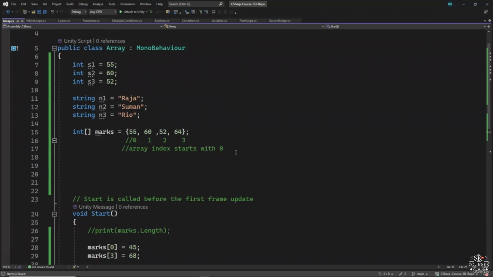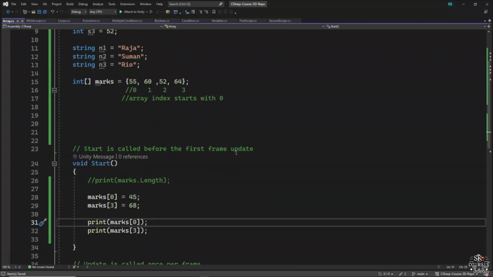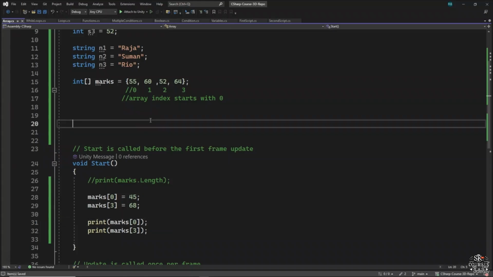Now there are some other ways by which you can initialize the array as well. Let's take a look at it. Let's say we create a public array, public string names. So this is not an array, this is a variable. In order to create an array, we just need to write a pair of square brackets in front of this one.